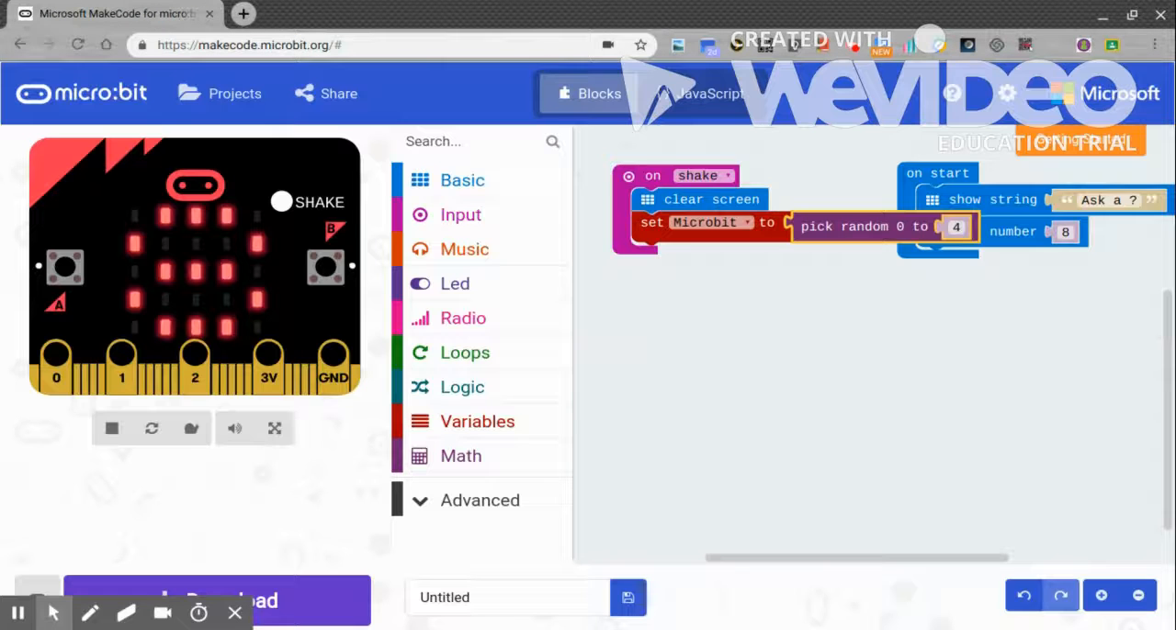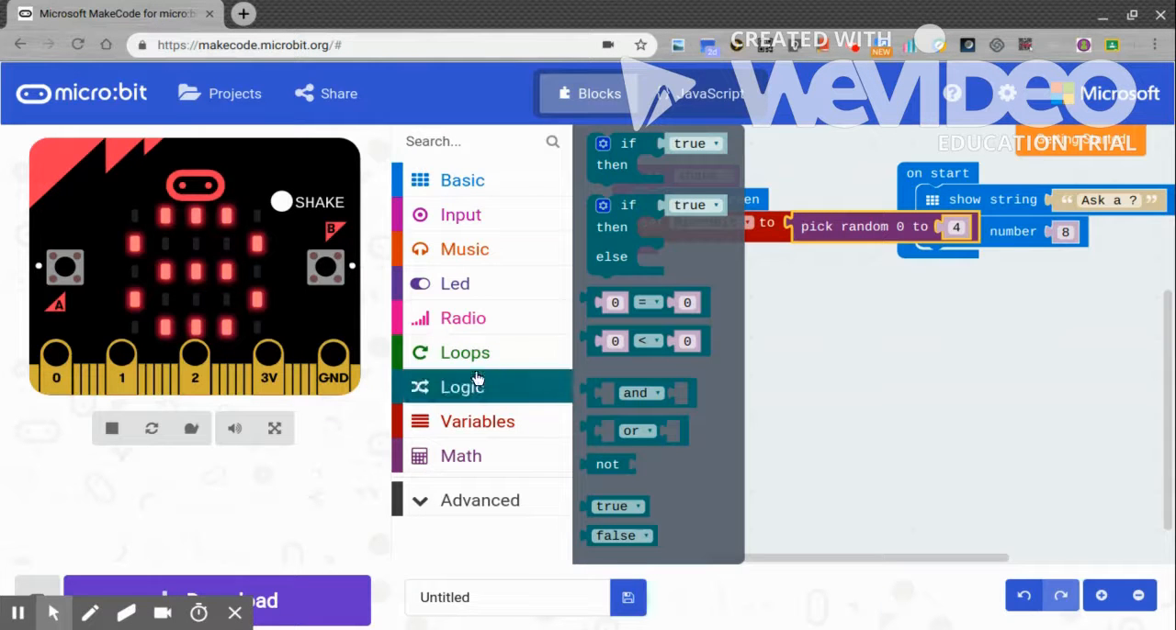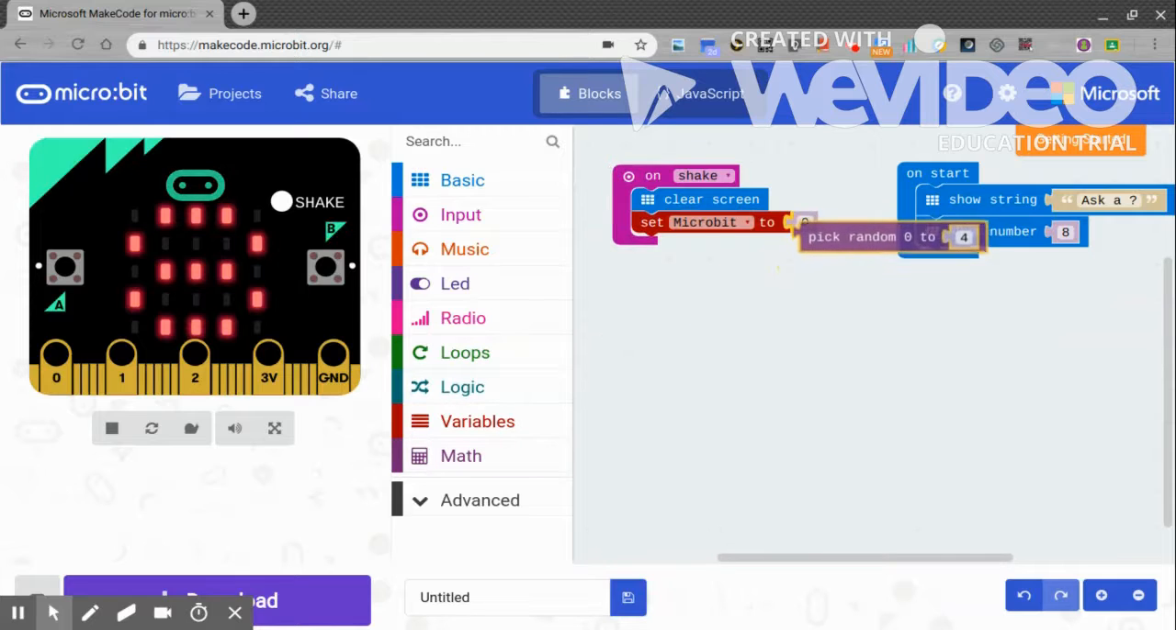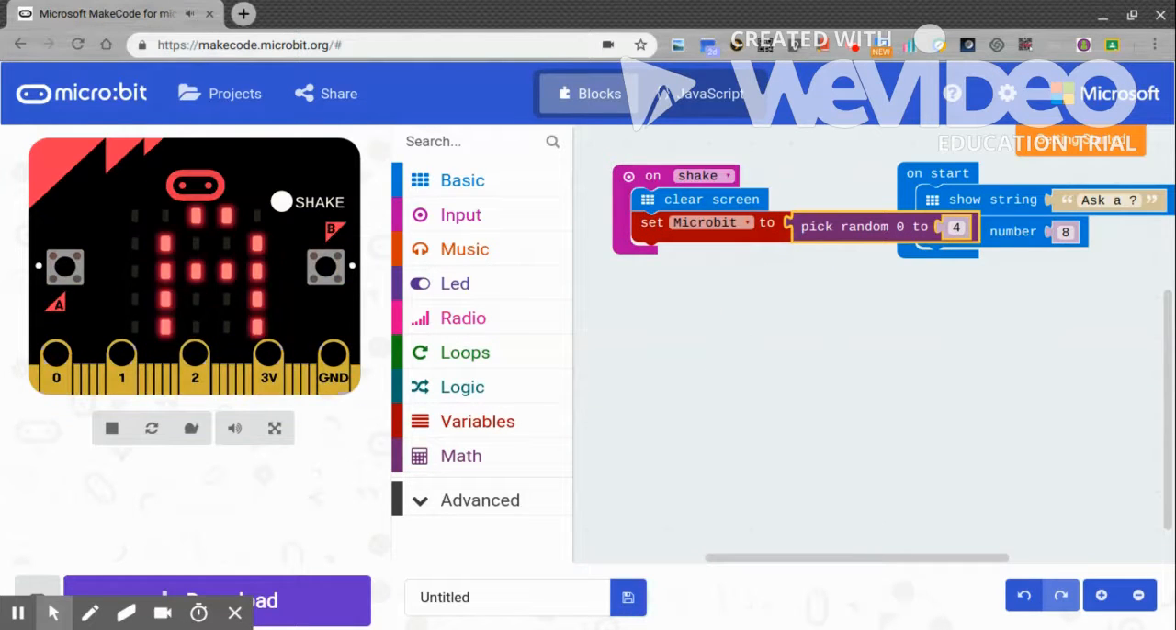Well, what do I want to set it to? I'm going to go to math, and I want it to pick a random number. I'm going to drag that off and connect it just like that little puzzle piece in. Now it's going to be pick a random number from 0 to 4. It can be 0 to 5. It just depends on how many messages you want your magic 8-ball to say.